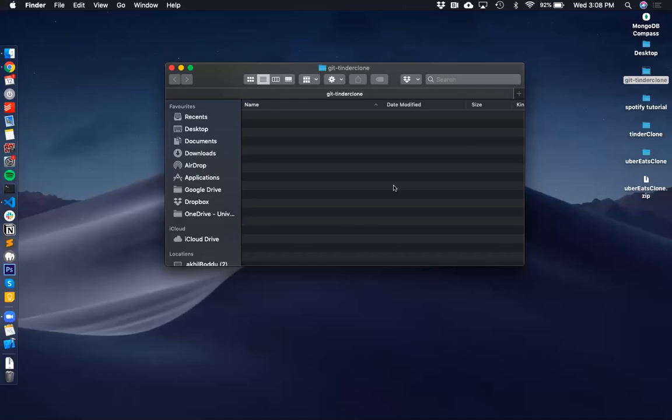Welcome guys. In this video, we'll be going through a small demo on how you guys can collaborate using Git. And this will be done between Asif and I. So I've created a Git Tinder clone folder over here.